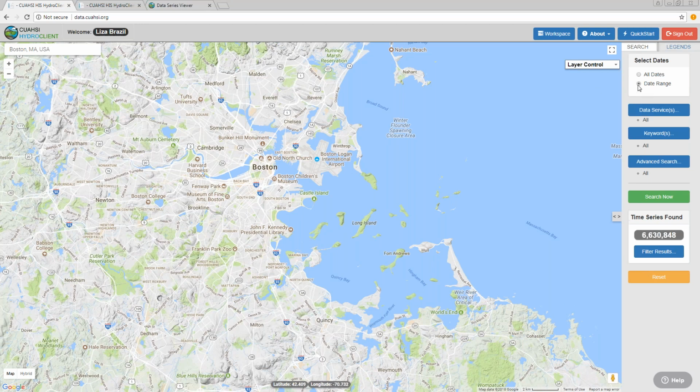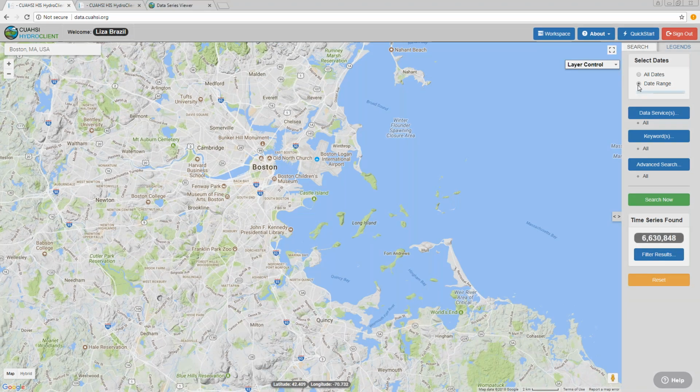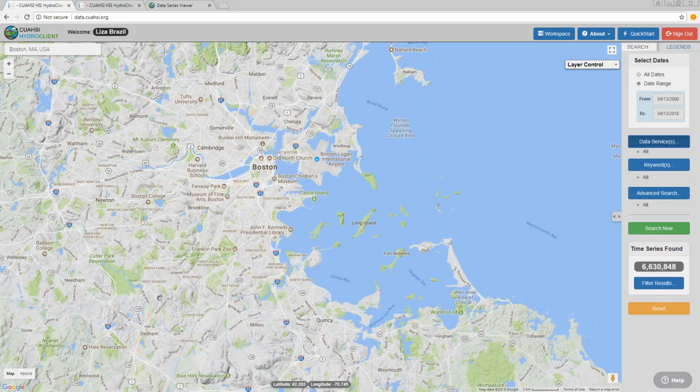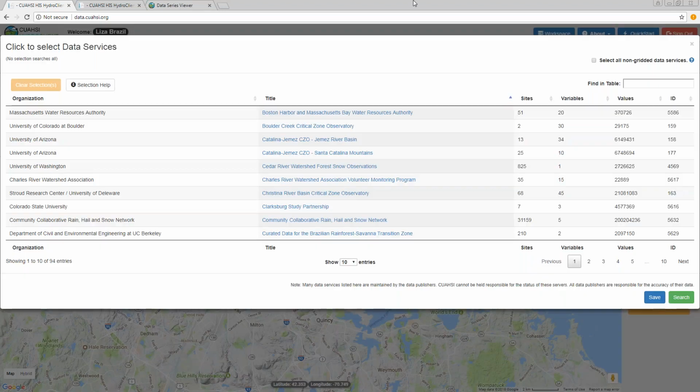We can select different date ranges. So I'm going to go back to 2010. We're going to just narrow that down. I'm going to save it. We can also narrow it down by data sources. So we have about 100 here. We're just going to keep this open. One cool thing to note is we do have some NASA data services, some gridded data services that are spatially aggregated. We're going to keep that open.